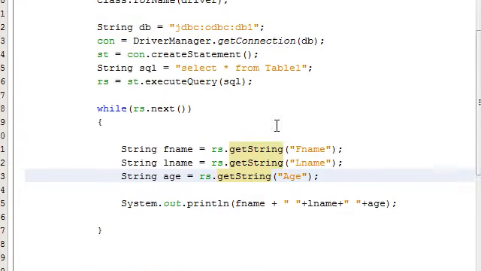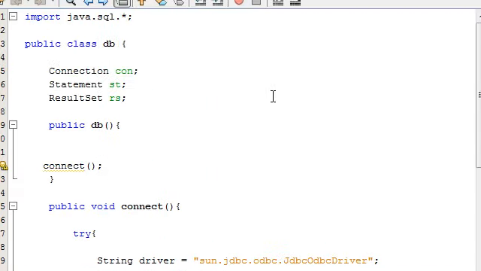So that's it for this tutorial. In the next tutorial we will develop a graphical user interface for our database, and we will display these records in a text field and with appropriate label next to them.